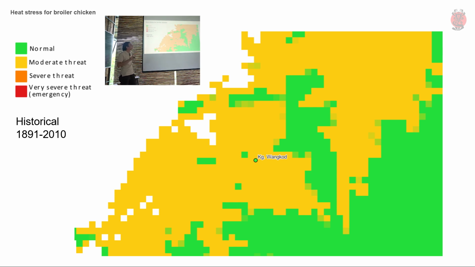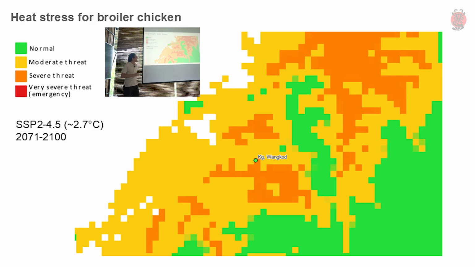We're not too sure if Wangkok raises any chickens, but in this area we can see that by the end of the century, there is a severe threat for raising broiler chickens here. So it'll be more difficult. If Wangkok has chickens, you can see that it'll be much more difficult in the future. They might die from heat stress, maybe the meat quality will be low, maybe the chickens will be less healthy. So again, this is what they might face in the future.